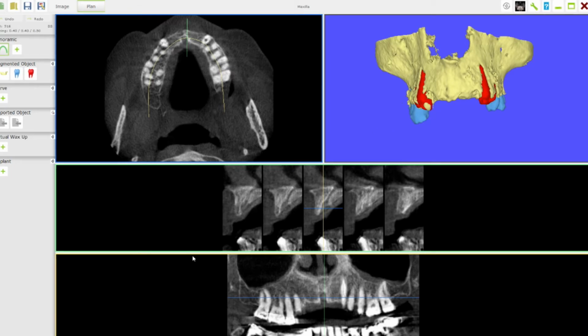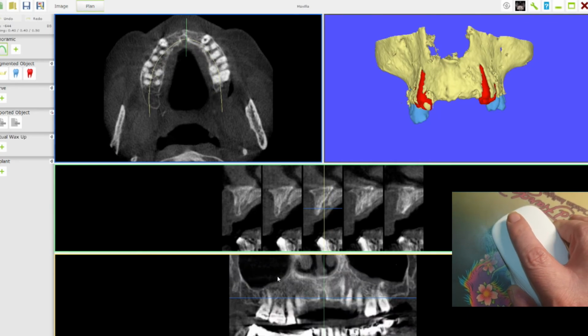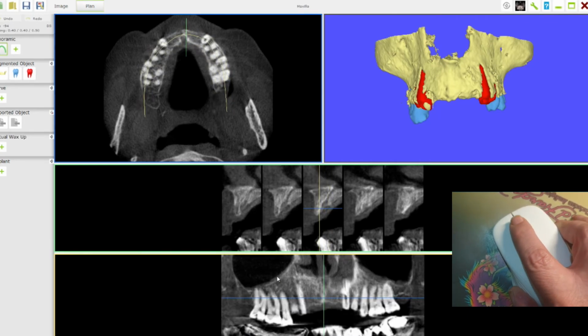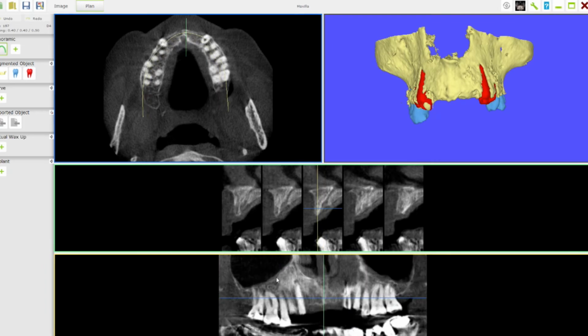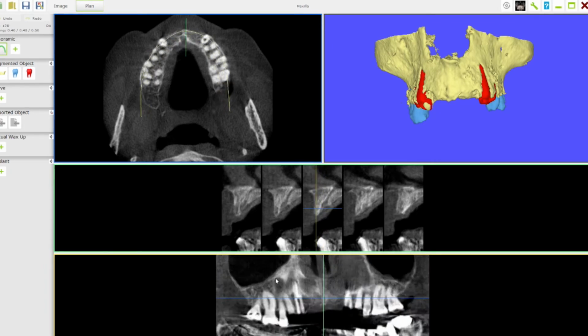Now as you can see, there's 1, 2, 3, 4 sections to the screen. And these are the panoramic view, sometimes known as the pilot view, because this is the view that most dentists are very familiar with and comfortable with. And if I use my roller bar, I can roll on the mouse, and what I'm doing now is scrolling through those panoramic views, different slices in the panoramic view.